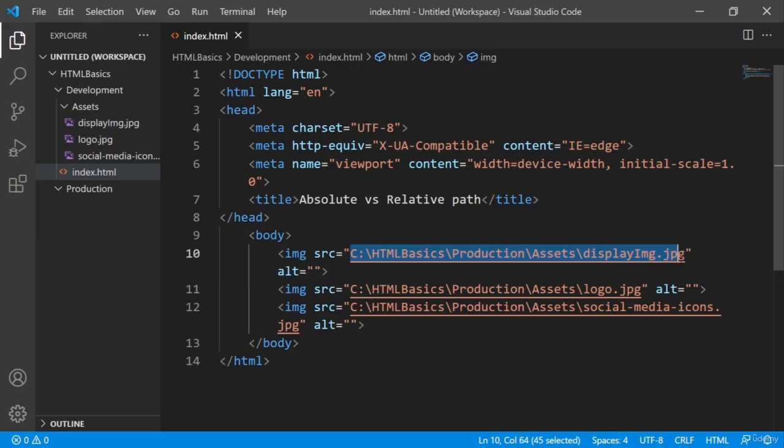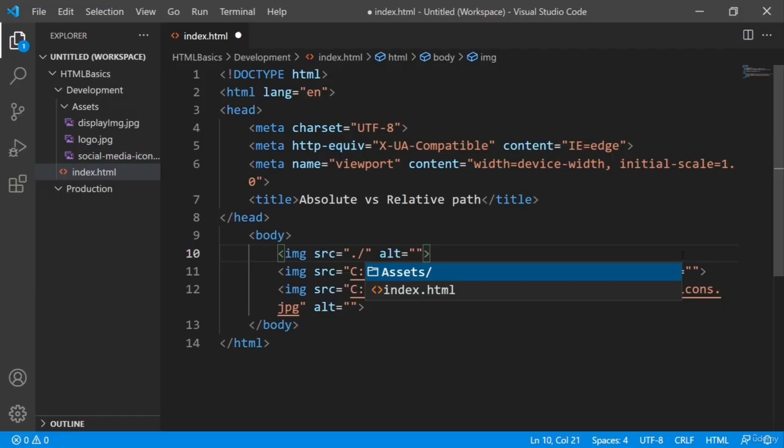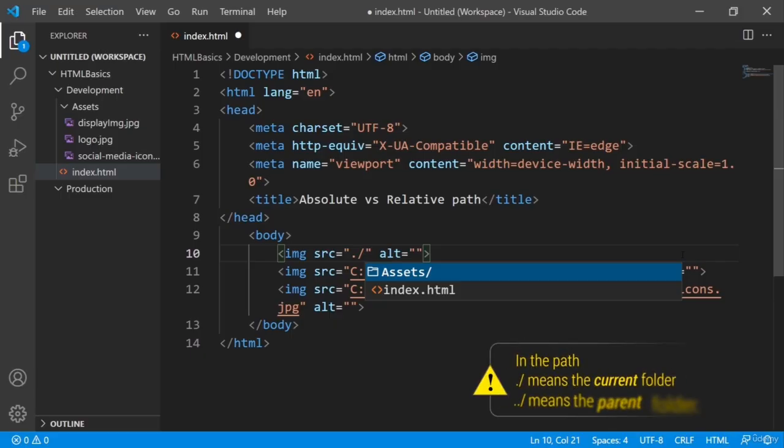I will start by giving a dot and a / where the dot refers to the current folder. Now, if this is in the development, then dot refers to development. If it is in the production folder, then the dot refers to the production folder. So dot means the current folder. Double dot means the parent folder. These are the basics, and I expect that you know dot and double dot.